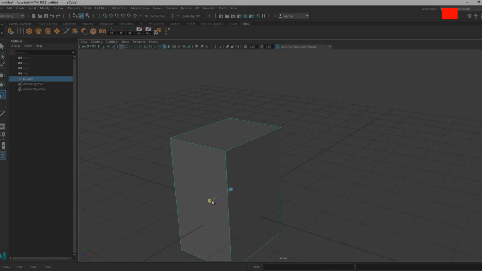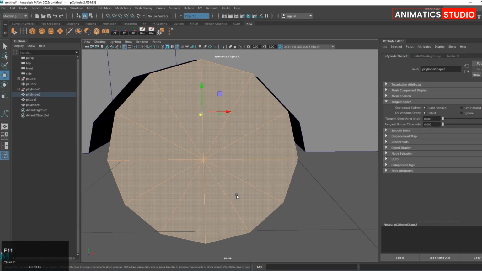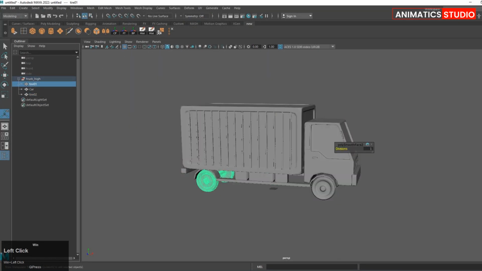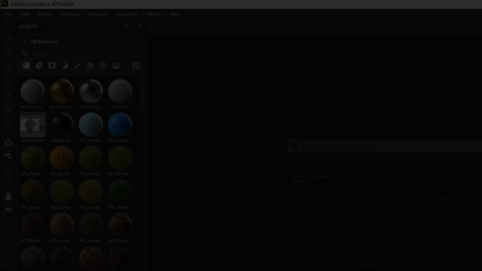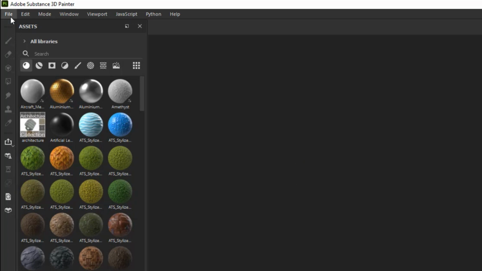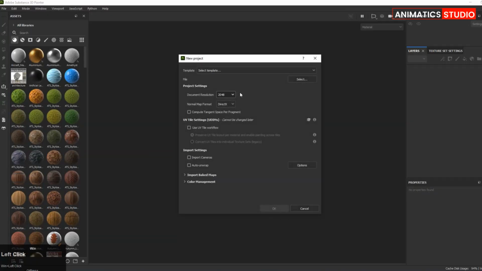Hello and welcome. In the previous lesson, we created the truck model and now we are going to apply textures to it. Before we start texturing, we need to get it into our Substance Painter project. So I'm going to go up to File and create a new project here, and we are going to be greeted with this panel.